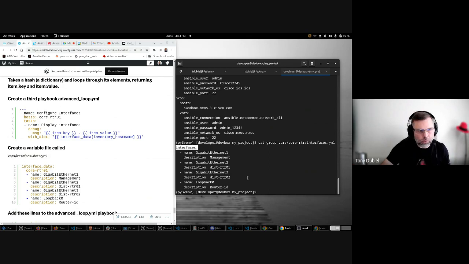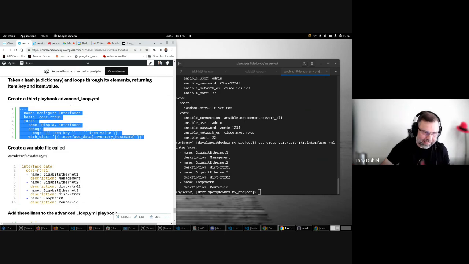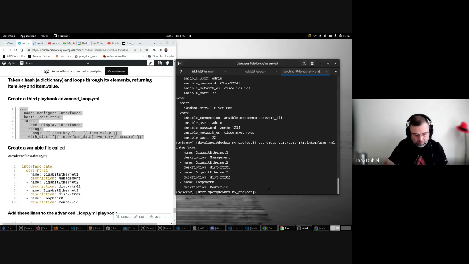So I'm going to create a new playbook again. And this one, I say it's a bit more advanced, even though it's still kind of basic, because with dictionary, you can do a lot of fancy things that are more complicated than a typical loop. So we'll just take a look at what the with dictionary can do for us, I mean, what it adds for us. So I want to call this one advanced loop.